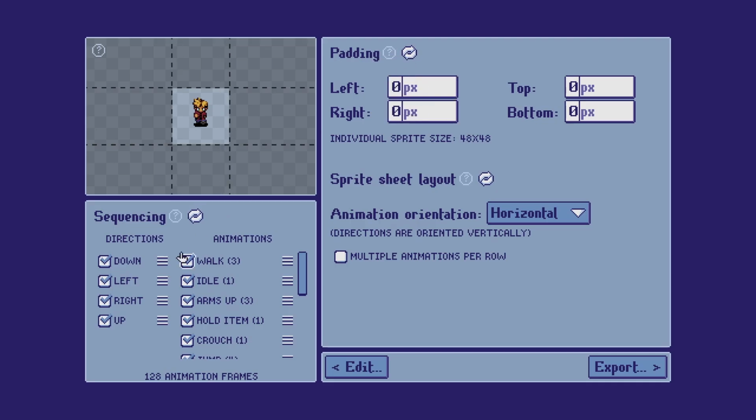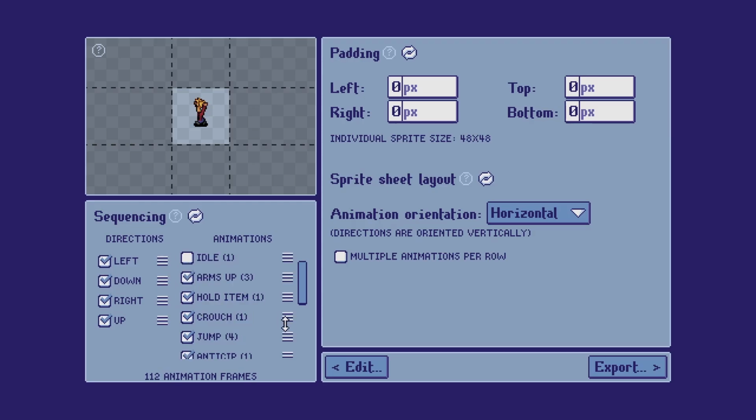The sequencing section lets you choose which directions and animations you wish to include in your exported sprite sheet and in which order. To exclude a direction or animation, just uncheck its checkbox. To reorder them, click and drag on the 3 vertical bars to the right of each entry. The sprite sheet layout section lets you choose how you want frames arranged in the sprite sheet.